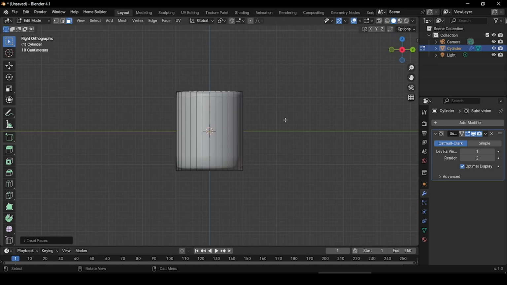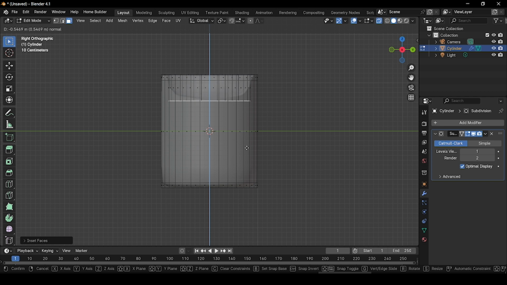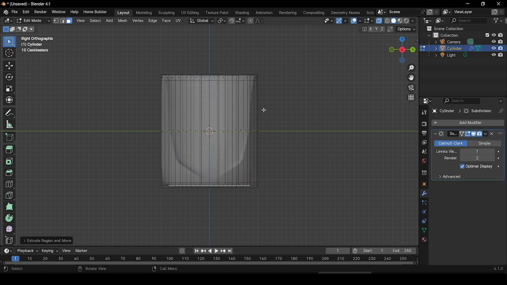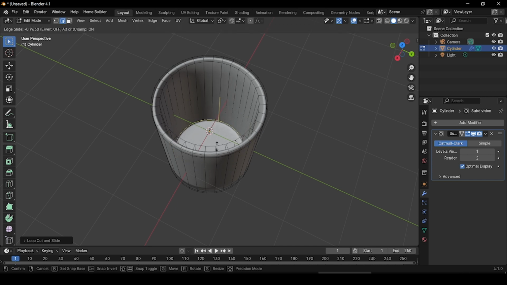Now go to X direction, then go to toggle X ray, press E to extrude the selected face and place it here. Now disable the toggle X ray. Now press Ctrl R and add a loop cut and grab it down. Now again press Ctrl R and add another loop cut and also grab it down.